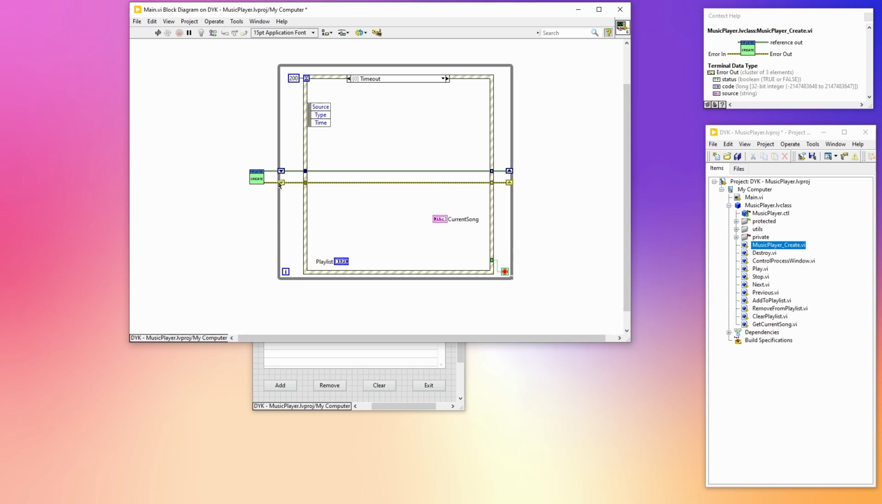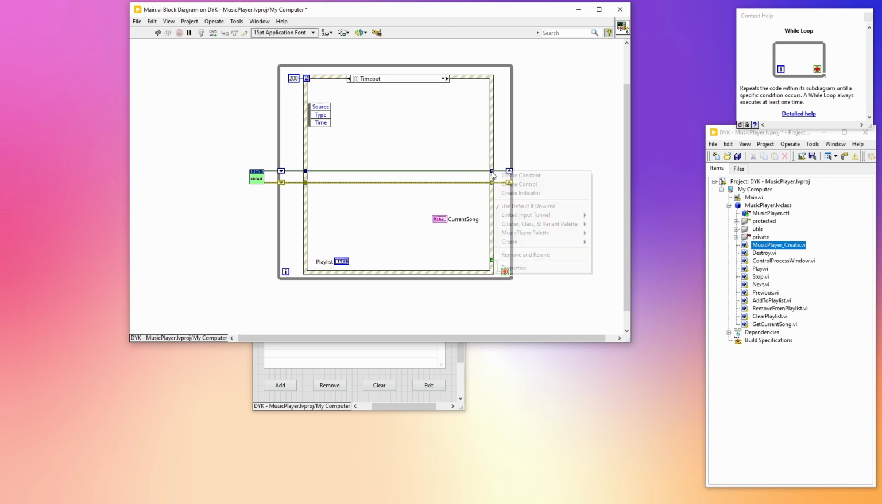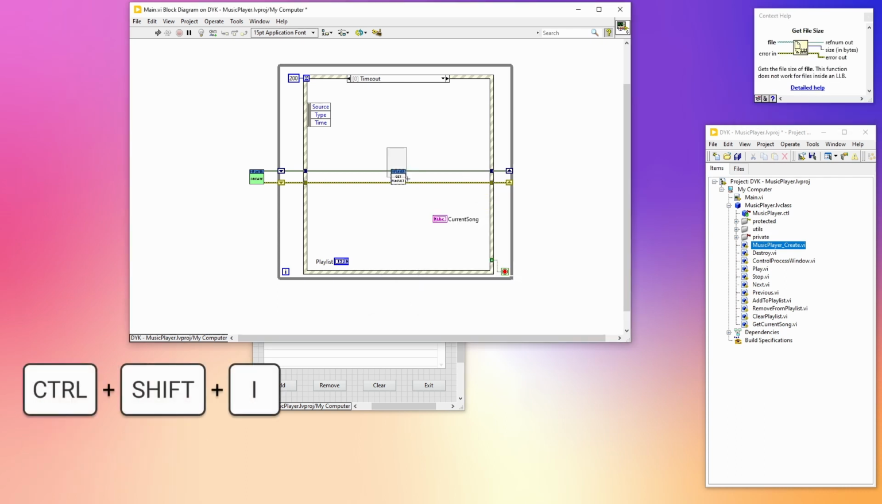To speed up the process of drawing all the class and error wires, we're going to create a linked input tunnel and select create and wire unwired cases. So now all our cases are wired. In the timeout case, we want to update the playlist list box with the getPlaylist method.